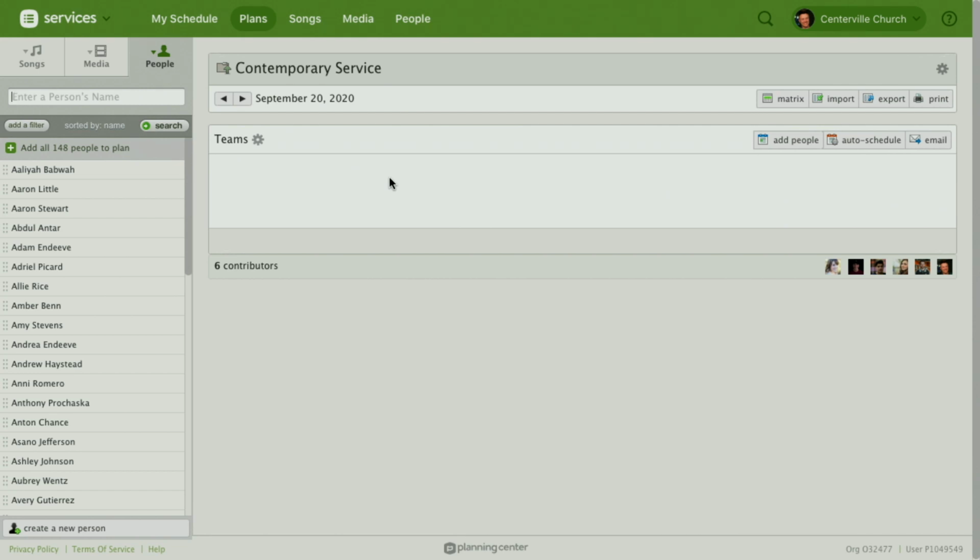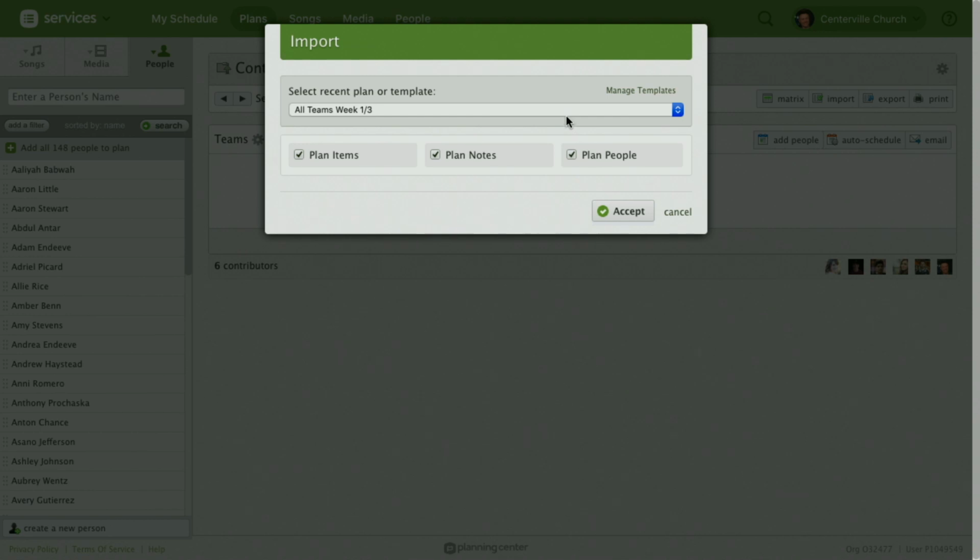Okay, so to do simple scheduling, once you have things set up, this is how easy it's going to be. You would just go in and instead of scheduling people, I'm just going to import a template because most scheduling is very similar each week. So I'm going to go to add people, and instead of these other options, I'm going to choose the very top one, import a template. I've made a whole bunch of templates, but the first one I have is all teams, weeks 1 and 3. That is what I want.